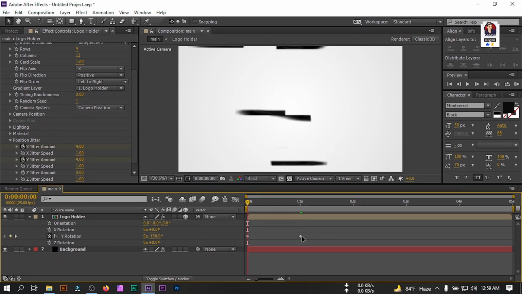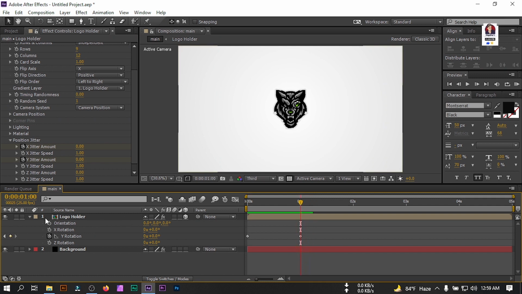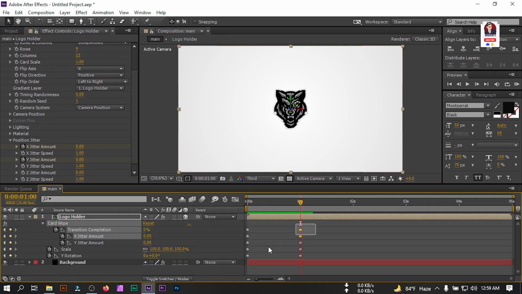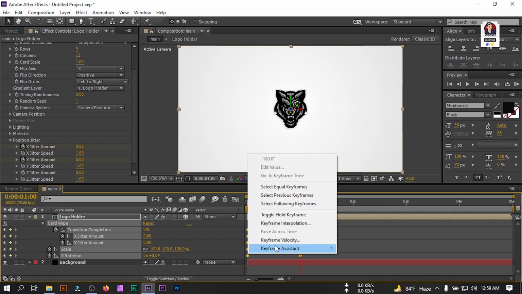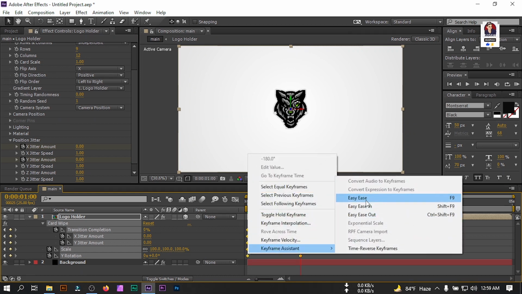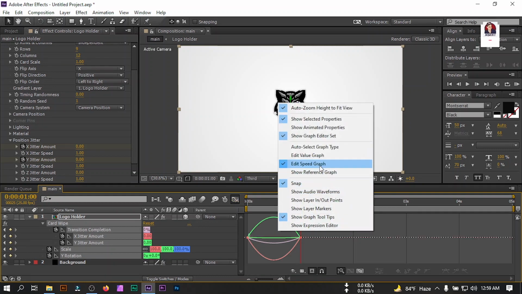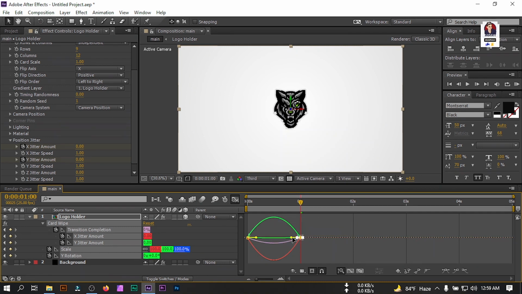So now you will find something like this. Now select this logo, press U, select all of these keyframes, right click on your mouse, keyframe assistant, and make them Easy Ease. Now click here, right click and make sure that you have selected the speed graph. Now select this, make it something like this.